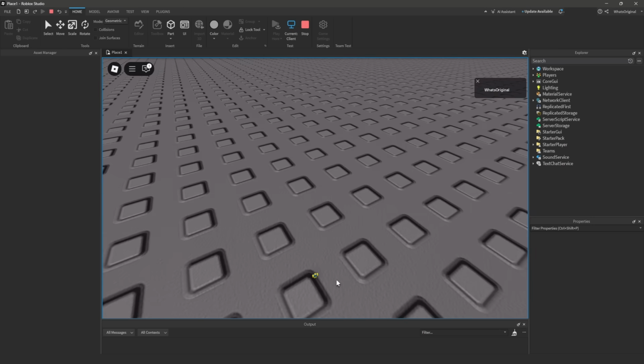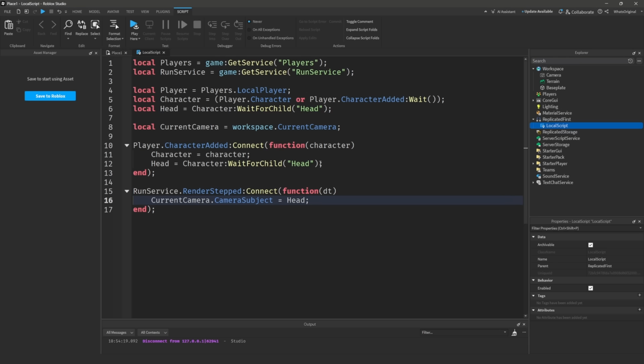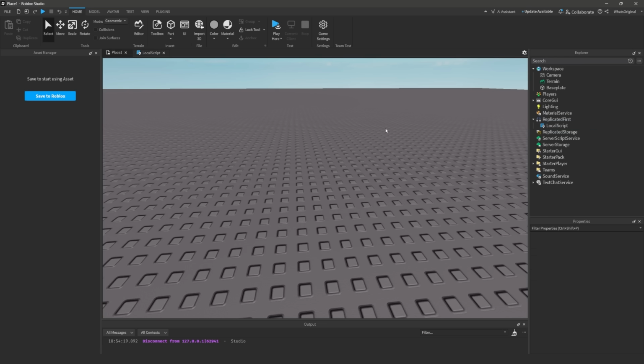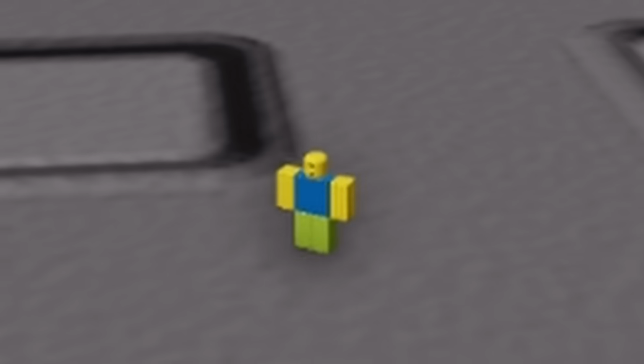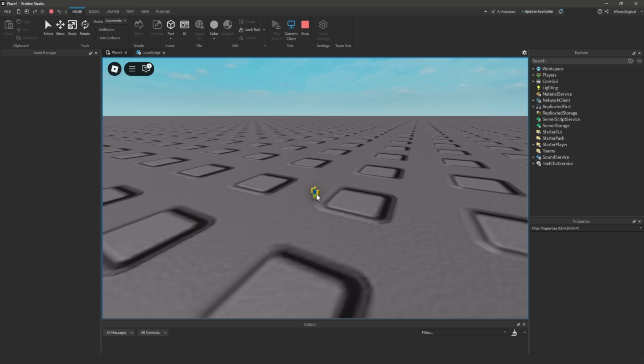Okay, I don't think this is changing anything. All right, so what I've done here is I'm going to force the camera to look at the head instead of the humanoid, because when it's set to the humanoid, it uses the camera offset. All right, let's test this. There we go. Look at this little guy. Okay, it animates a little bit when I jump.